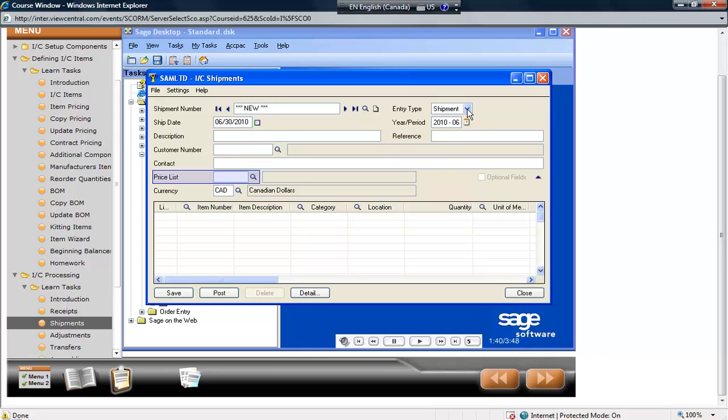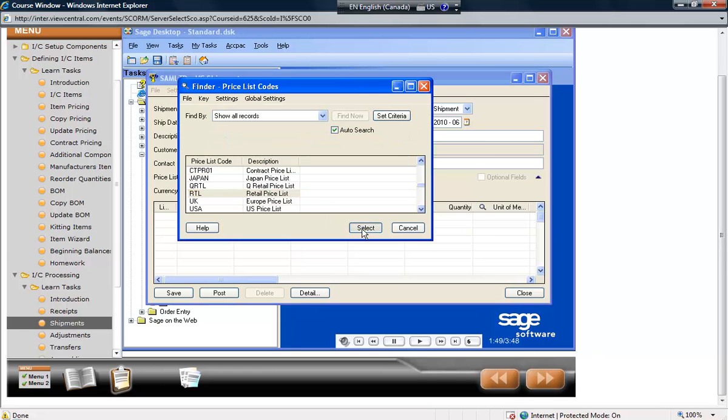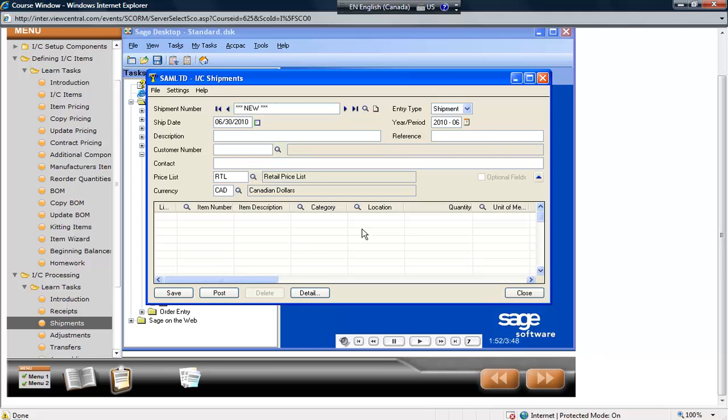Enter or select the price list. If a customer was entered above, the price list associated with that customer will be displayed. Selecting a price list causes inventory to default to the appropriate price for the items entered in the lower portion of the screen. Then enter the items on the shipment. Enter or select the internal item number, a manufacturer's item number, or customer item number if aliases were created. The default category for the item then appears.